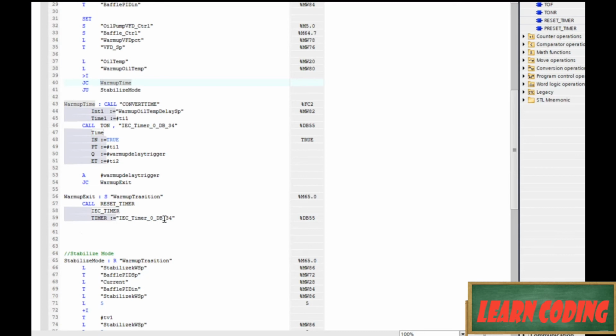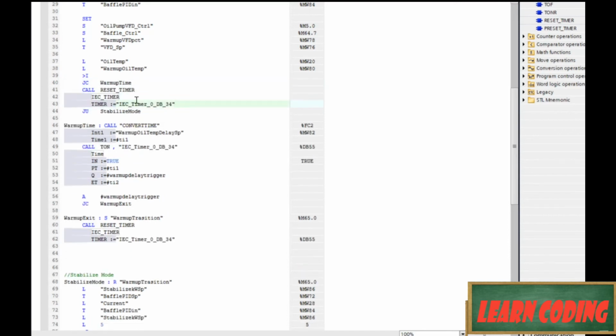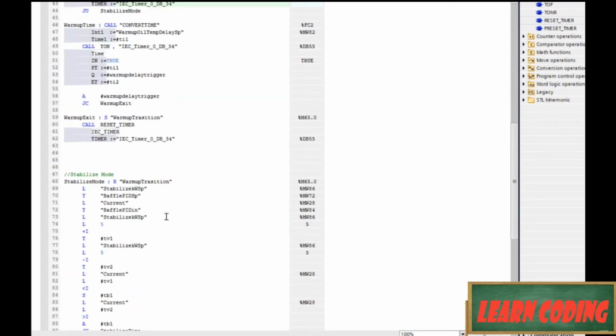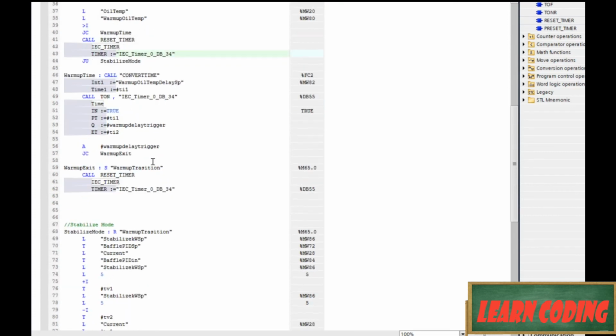And I will go ahead and put another call to reset that timer right up here where we jump into warm-up time. Well, what if we don't jump into warm-up time? Well, then we also want to reset the trigger. So that will reset it if those conditions aren't true. And we'll also reset that if those conditions are true and we end up transitioning out. Okay, that got a little more complicated, but I think that's what we need.